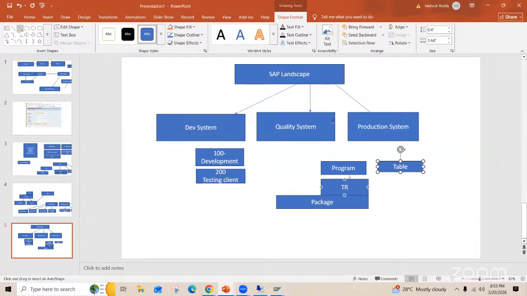A program will be there in the transport request, and the transport request will be there in the package. Package is a folder. In that folder, there is a transport request, and the transport request holds your program. So this transport request you can transport from the development system to other systems, to quality, and then from quality to production also, because you stored your program in the transport request. This is the concept. Clear?